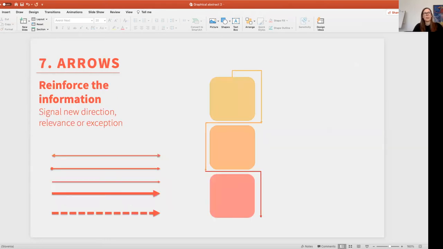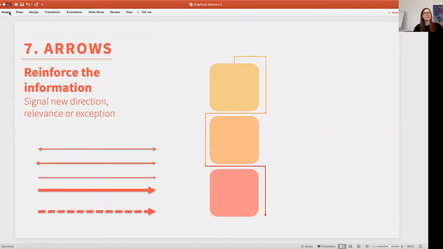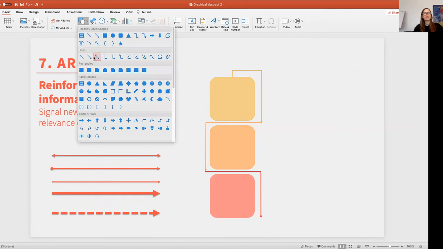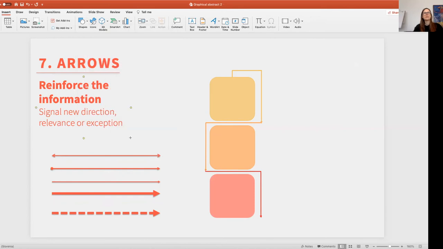Scales. Next are arrows. Arrows can really help us emphasize the information flow. So we can also use them to signal a new direction or show some exception, or just to stress the relation between parallel findings. You will find arrows if you go to Insert, and then to Shapes, and over here plenty of arrows. And let's just click on one.